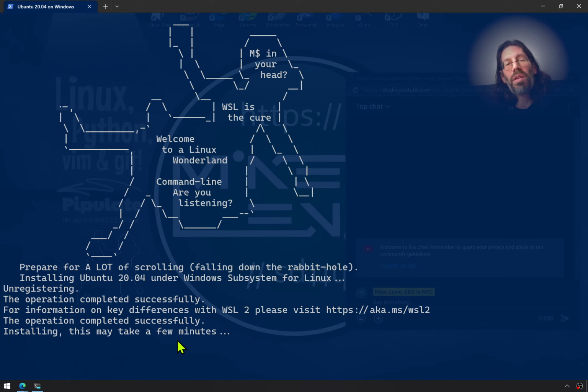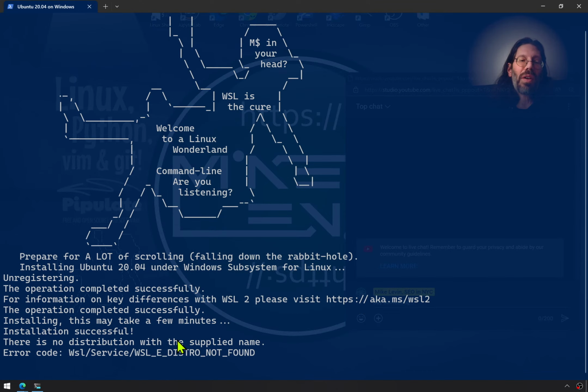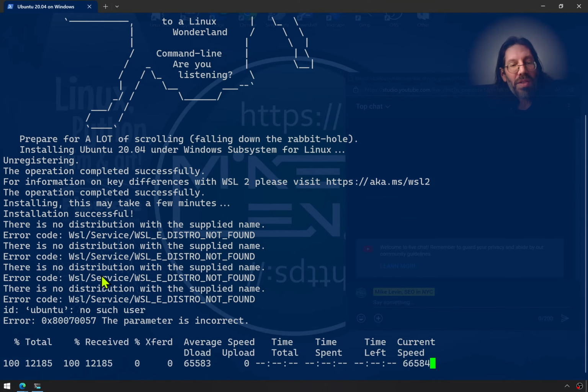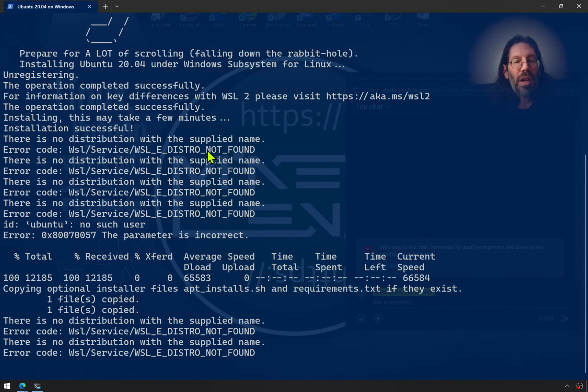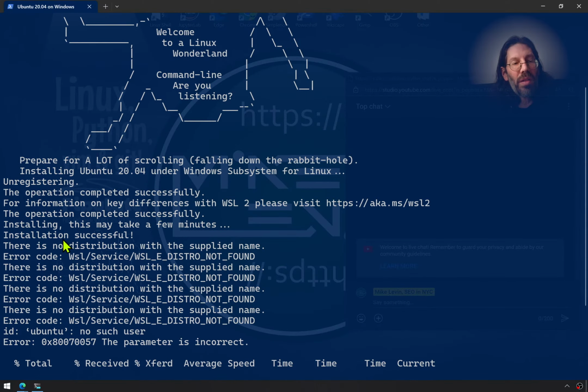Yeah, it's doing it correctly, but I don't want this to be the only way it can be done. And I kind of reject, or oh, look at that, there is not, no, good, good, good. All right, installation successful. There's no distribution with this supplied name. Not found, not found, not found. WSL distro not found. There is no distribution with the supplied name.